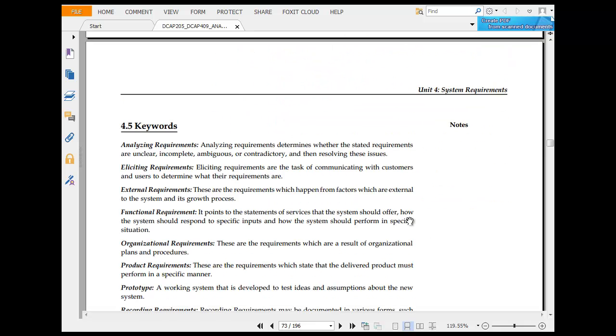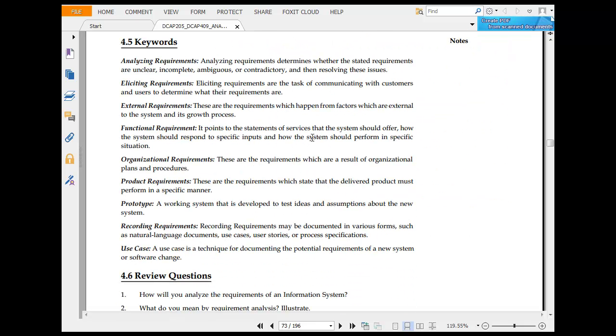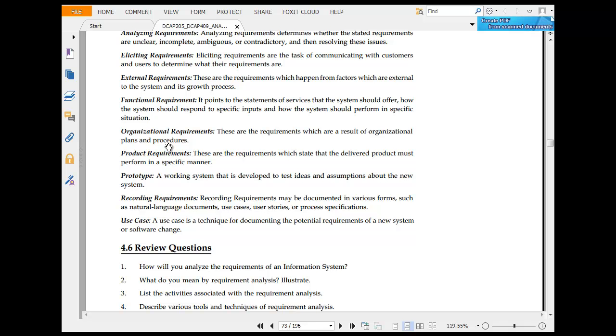Then you have the summary. This was a small chapter, but I'll talk about the keywords again. Analyzing requirements determines whether the stated requirements are clear, unclear, incomplete, ambiguous, or contradictory. So these are analyzing the requirements. External requirements are requirements which arise from factors which are external. Functional requirement states the services that a system should offer and how the system should respond. Organization requirements are requirements which are the result of organization plans and procedures. Product requirements are requirements which state that the delivered product must perform in a specified manner.